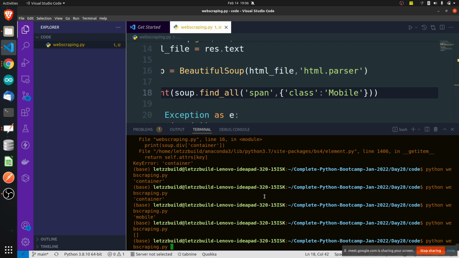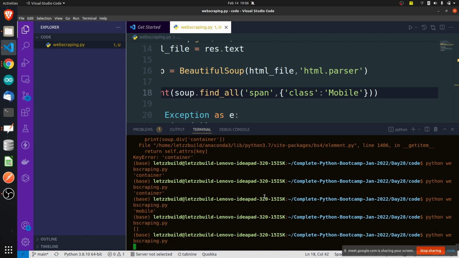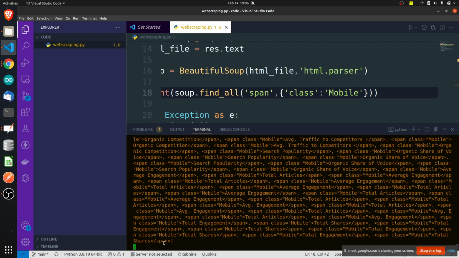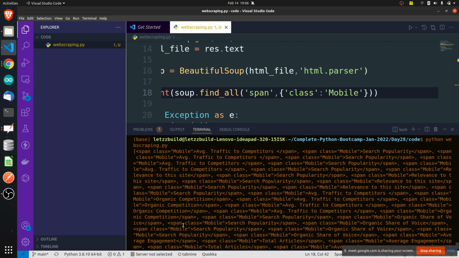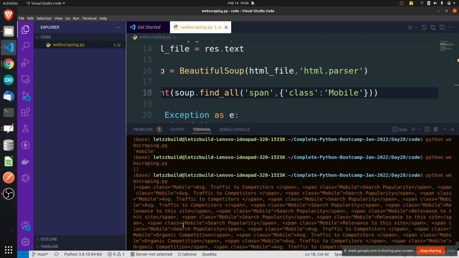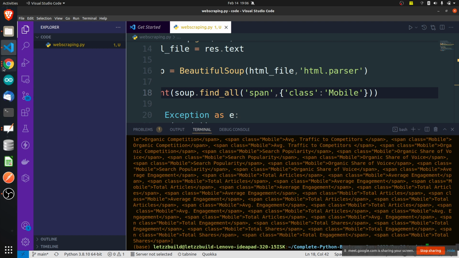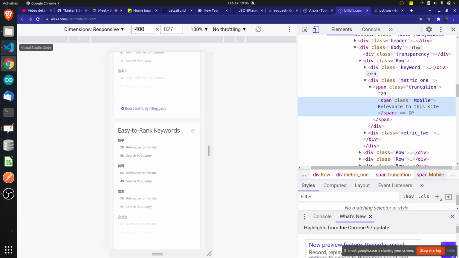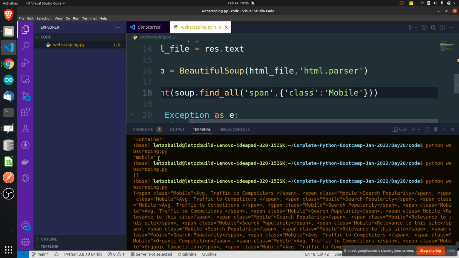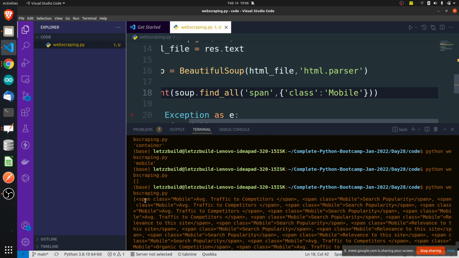So I must get that particular element itself. Okay, what I must get is the whole element. See here, this many are there. Oh, this many class names are mobile. This many elements are there inside this particular web page whose class name is mobile. So if you notice here, what I have got is actually a list. See here, it's a list of all these tags.